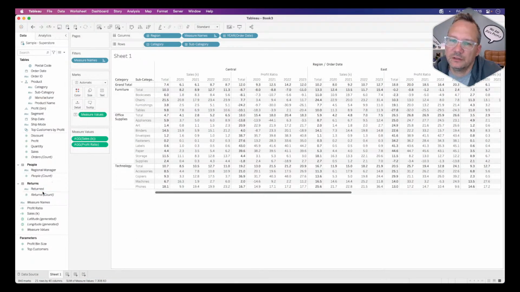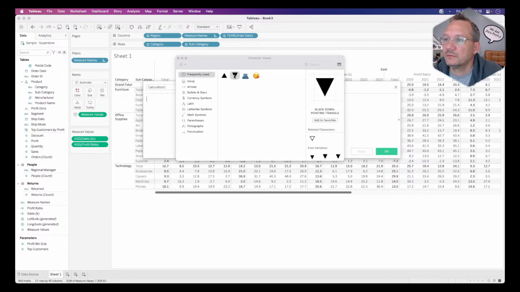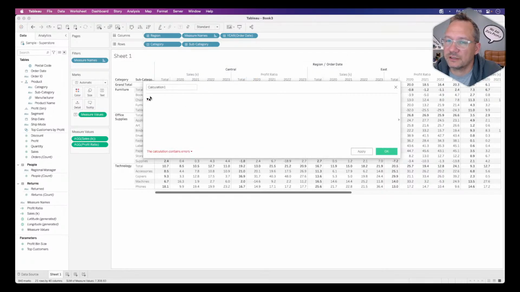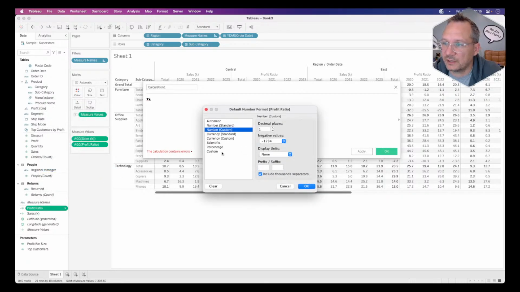I think what we'll do here is I need to first, this is going to look weird for a minute. Essentially what I need to do is, come on, there it is. I'm going to put my triangles into a calculated field window because Mac doesn't like the character thing. Now I'll go to profit ratio, I'll go default number format, I set it to 1 decimal place.